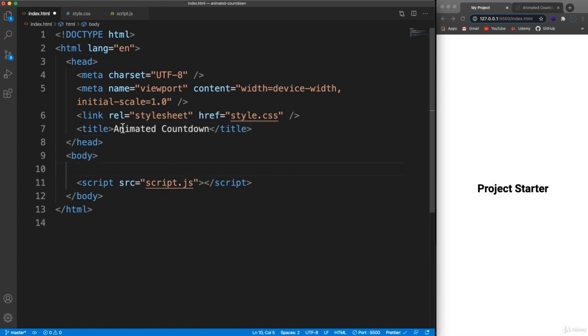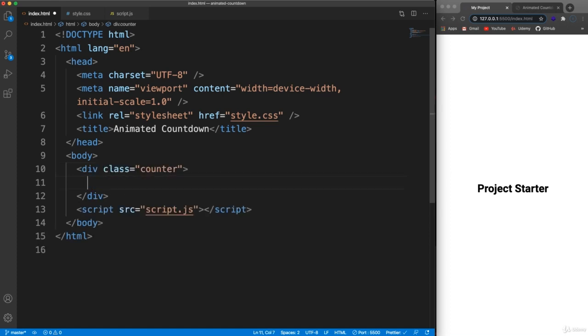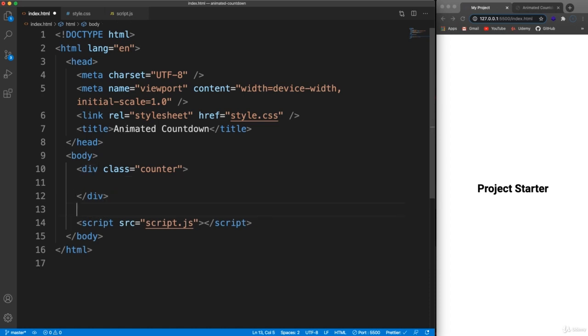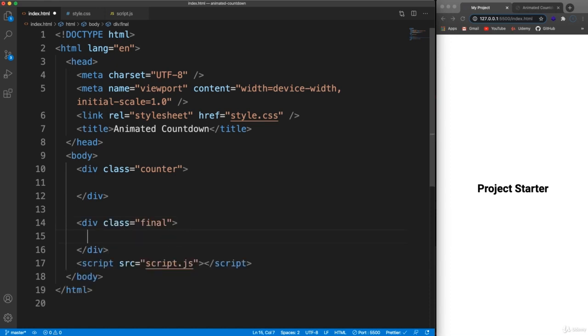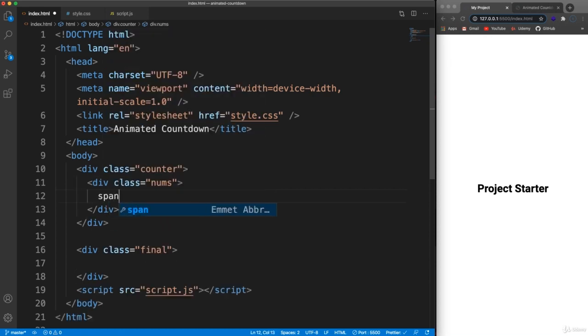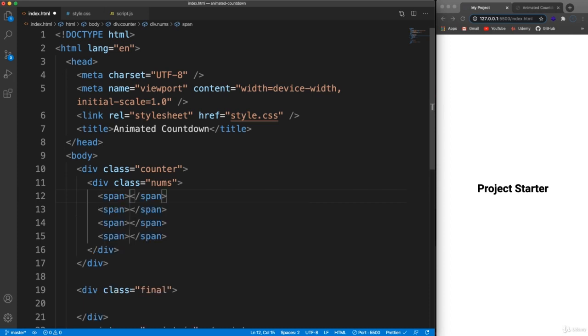So basically, like I said, we have two sections. We have the counter, so that's going to be the numbers, and that's going to be the heading that says get ready. And then under that closing div, we're going to have a class of final, which is going to be the button, the replay, and so on. So inside counter, we want to have a class called nums. Okay, nums. So that's going to wrap the numbers, which are going to be in spans. So there's going to be 4 altogether, so we'll create 4 spans with the numbers 3, 2, 1, and 0.